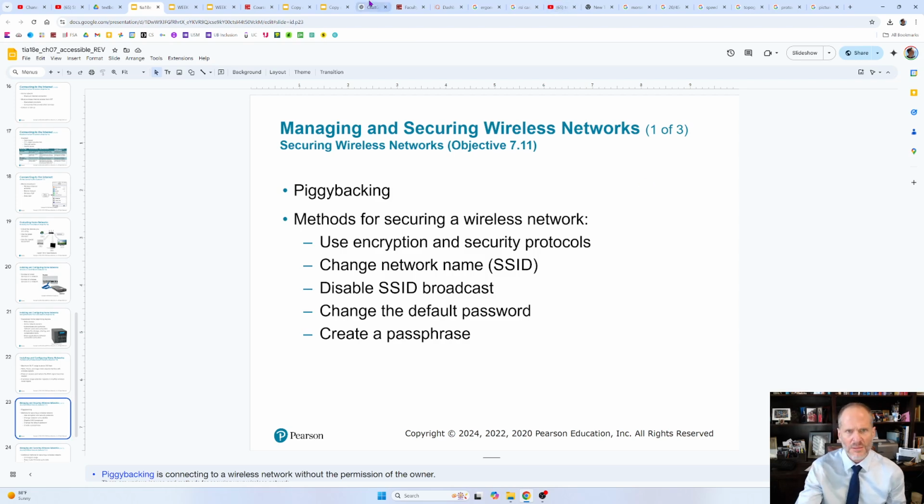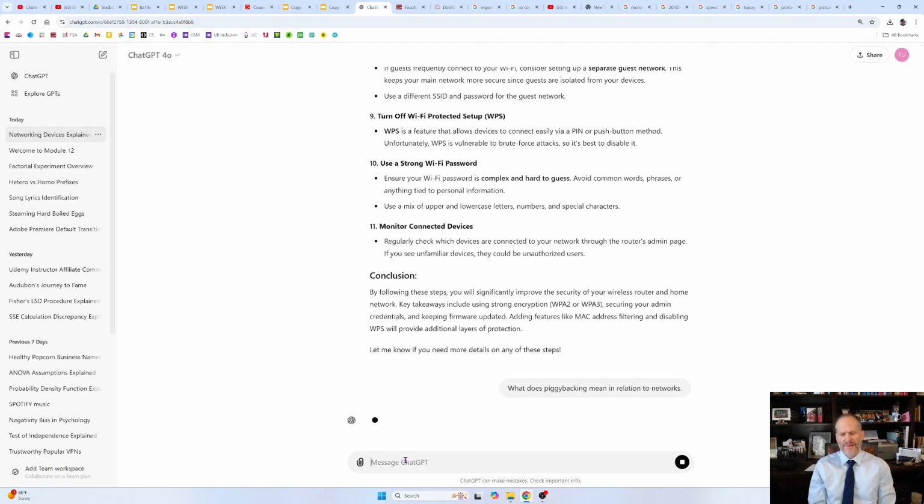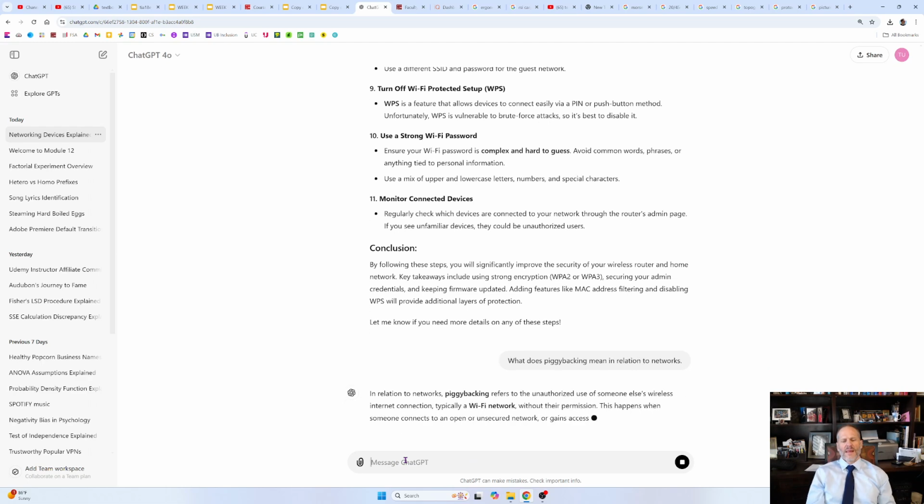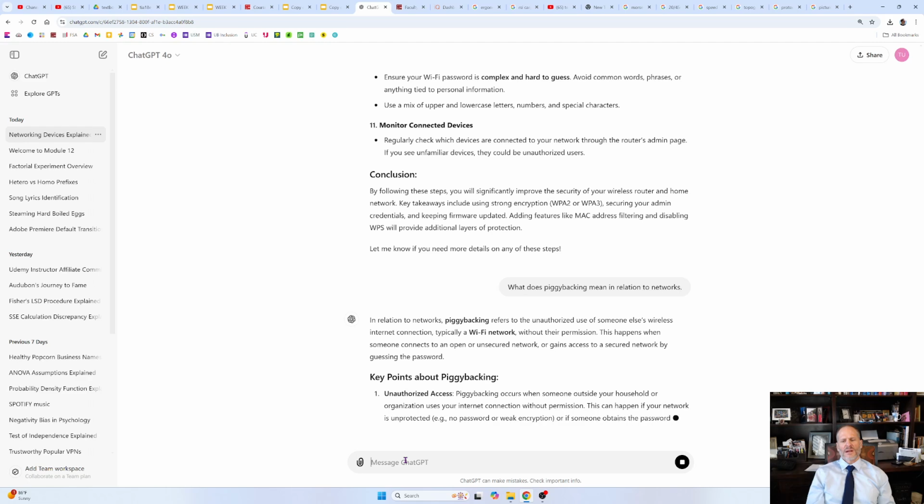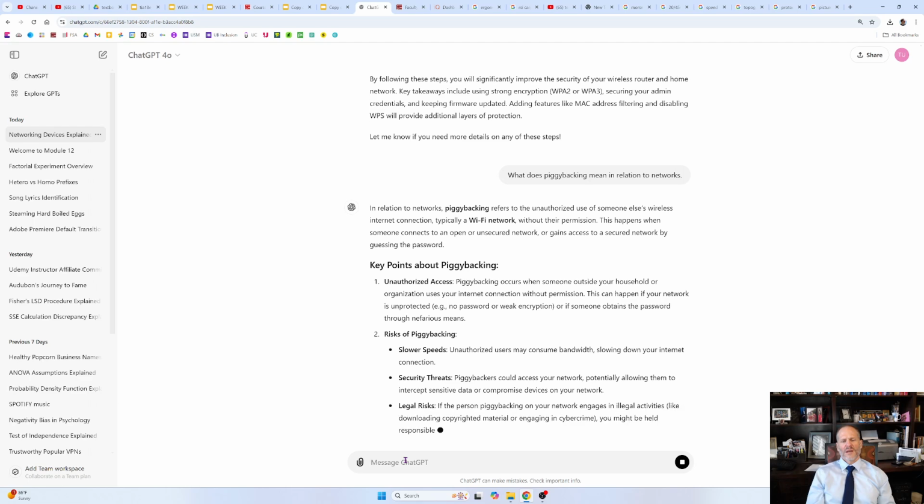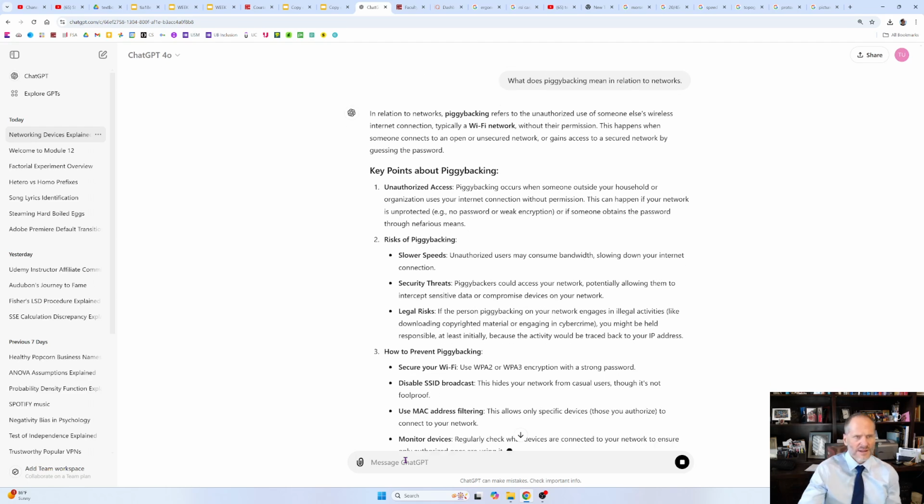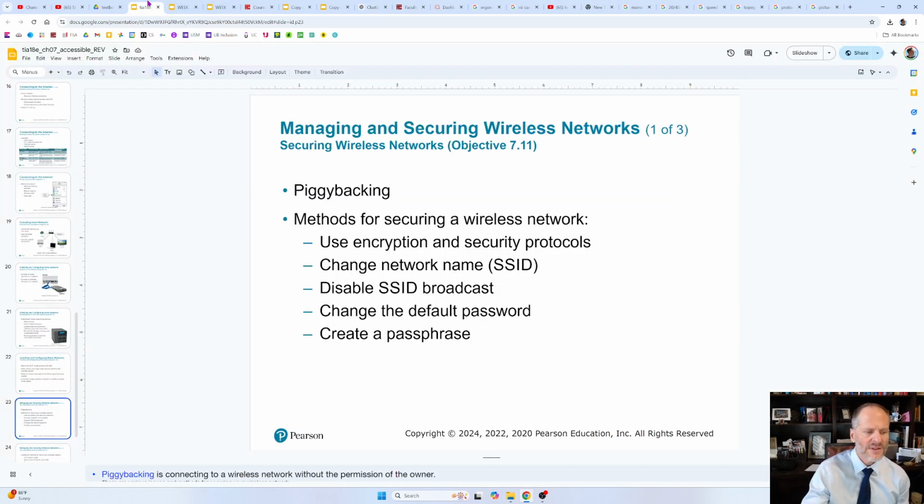I'm not sure what piggybacking means. What does piggybacking mean in relation to networks? I've heard it before. I think that means somebody's piggybacking on your network. They aren't actually paying for it. That's a weird phrase. Piggybacking refers to the unauthorized use of someone else's wireless internet connection, typically Wi-Fi, without their permission. So you could piggyback on your neighbor's Wi-Fi if they've left it open. There you go. If you don't know it, you can look it up.